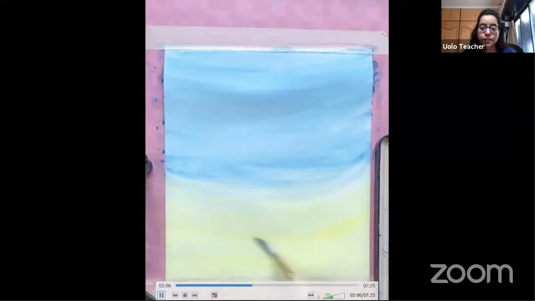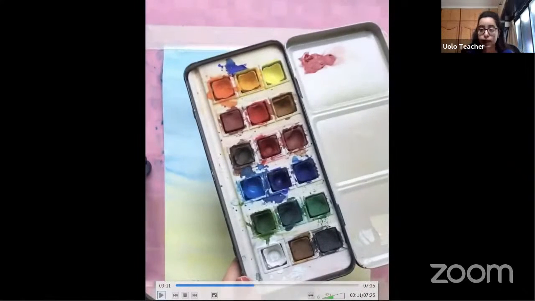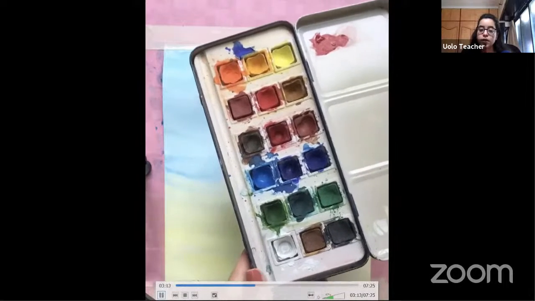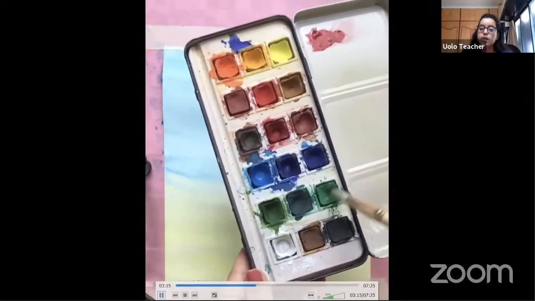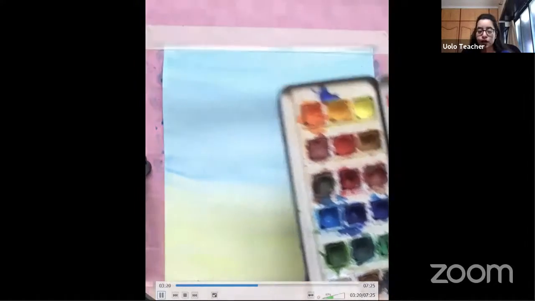So now all we need to do is take a little bit of green color now. It's okay if your background is wet, the paint is wet, but just take a little bit of green color. It could be dark green, it could be light green, any green would totally do.